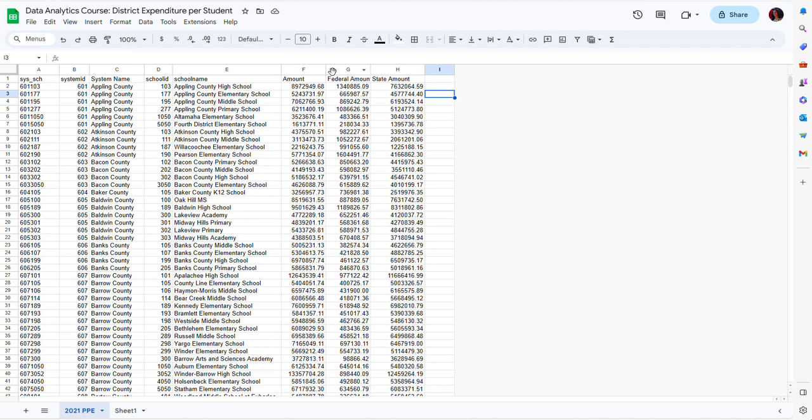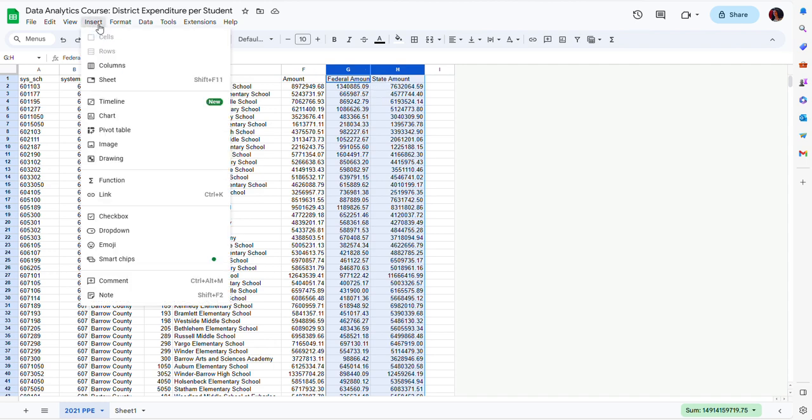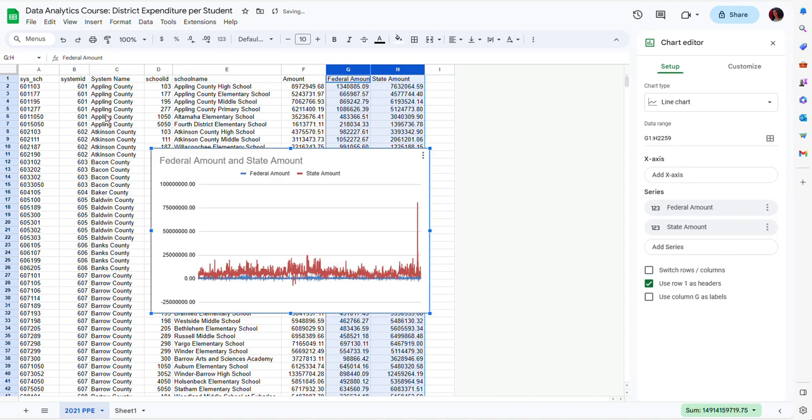To begin, I'm going to select these two columns which show the federal amount and the state amount, and then I'm going to click Insert and then Chart.